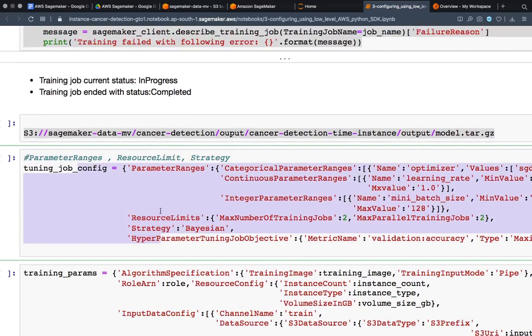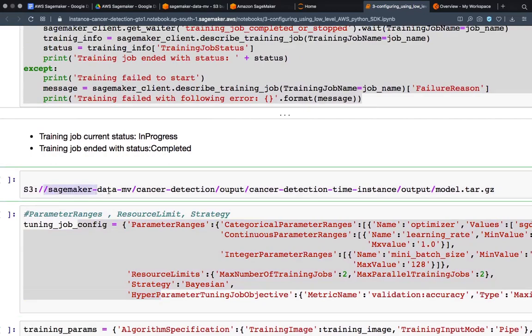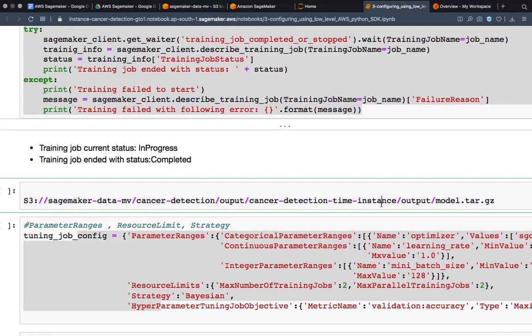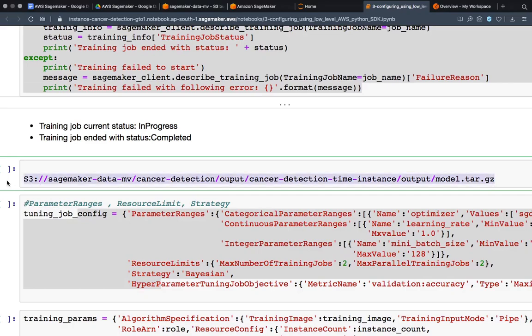Then this is the tuning job configuration, and this is the most important thing, because whensoever you have to use your model, you will require this S3 URI model artifact. This is the link for the S3 model URI artifact, that is model.tar.gz. So that's the most important thing. In the next video, maybe I will show you how to use this to predict some results using the REST API.